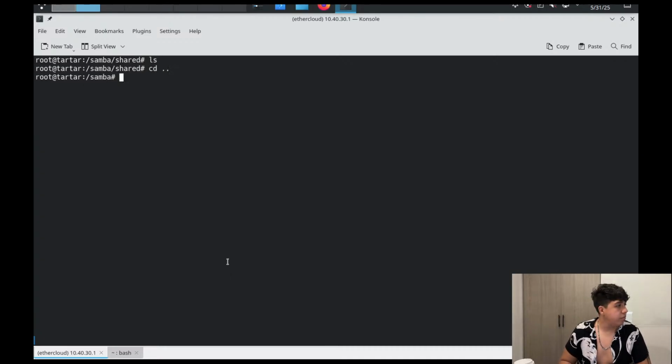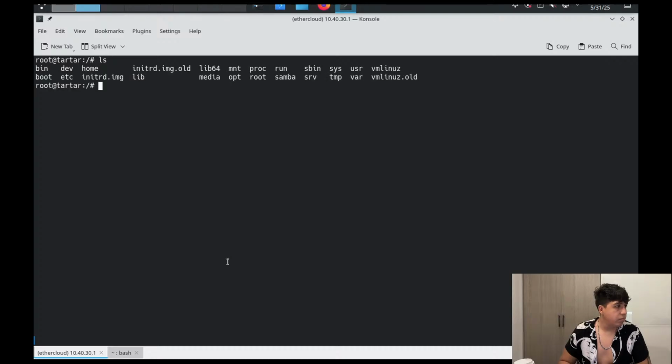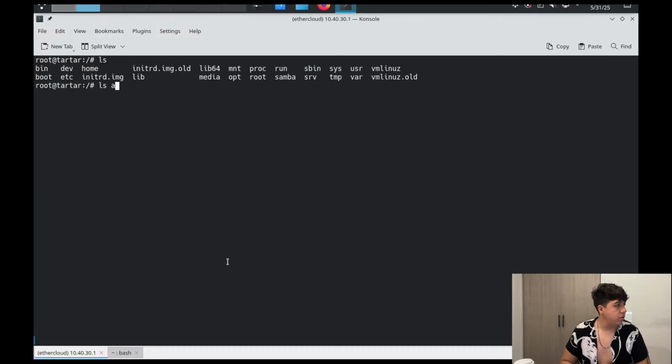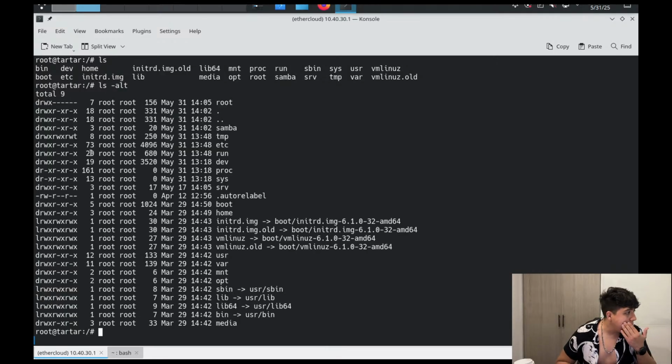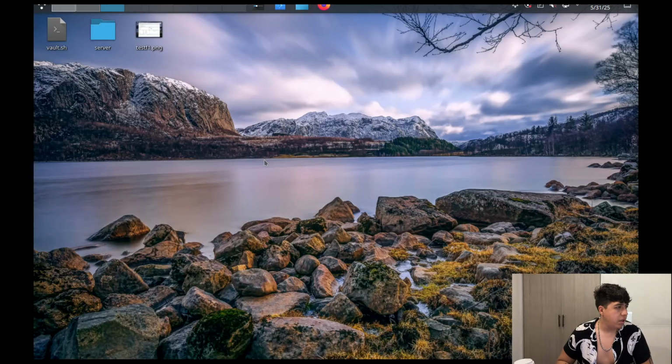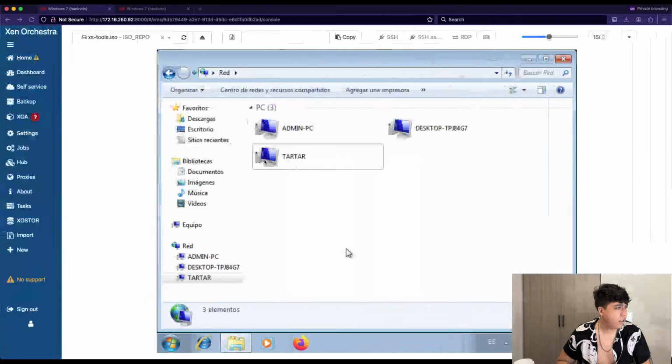Shared. What are the permissions of this folder? Oh, Samba. Oh, there you go. chmod -R 777 to Samba, ls -alt. There you go. Now I should be able to log in.